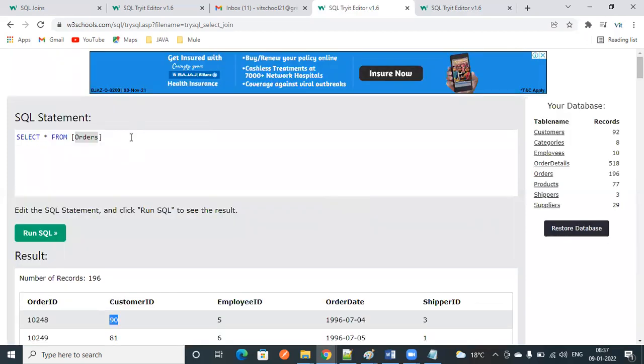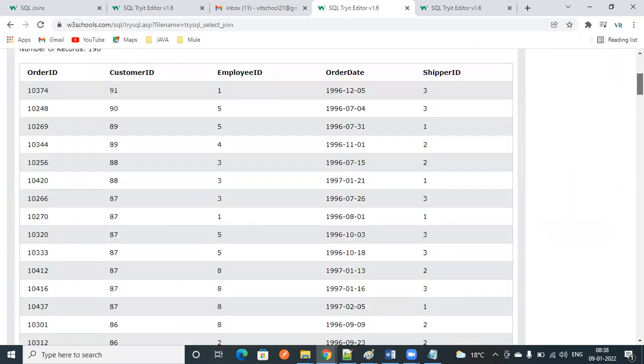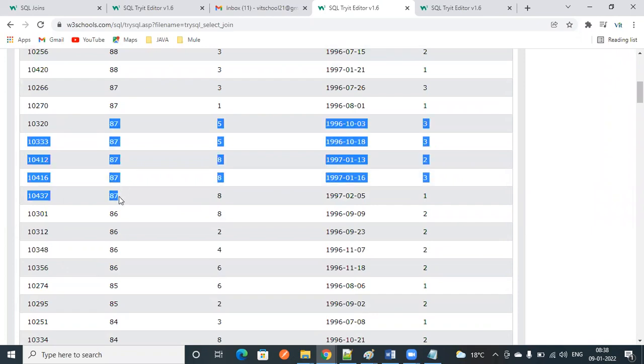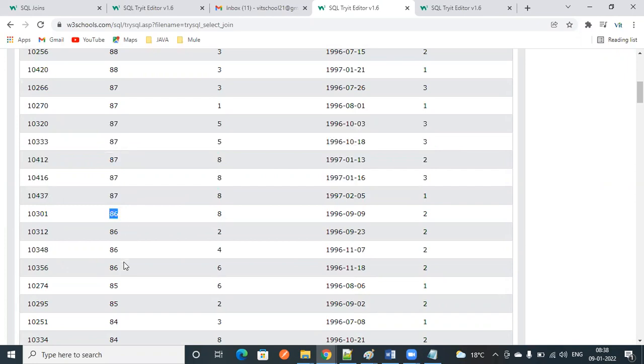So I'm going to keep it in order. Order by customer ID, descending. See, if you observe here, 87 is present how many times? 5 times it is there. And 86, how many times is it there?